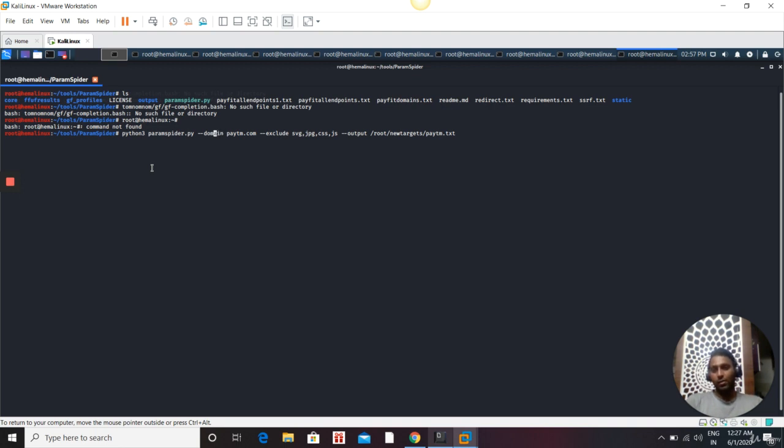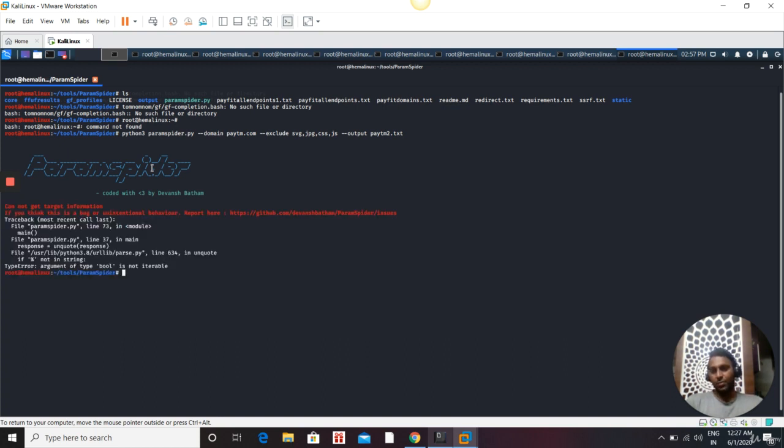So you should have Python 3 installed. paramspider.py -d paytm.com. You can exclude all these files because we don't need svg, jpg, CSS, JS. If you're not excluding this, you will get these as well, which is like GAU. So you can output this. There is an output directory here. So let me give ptm2.txt. So just enter. It will take a while, but it will work. It was developed by Devansh Batham.